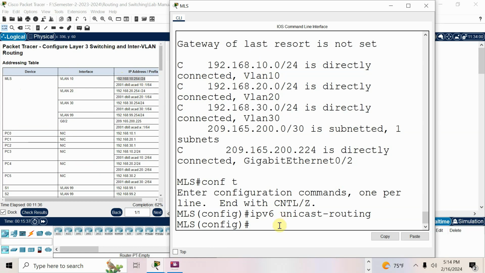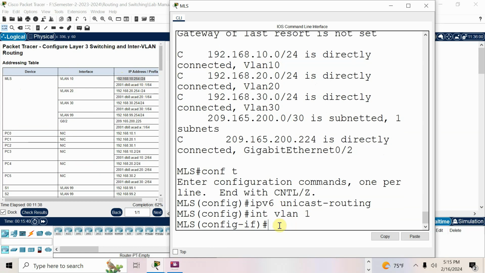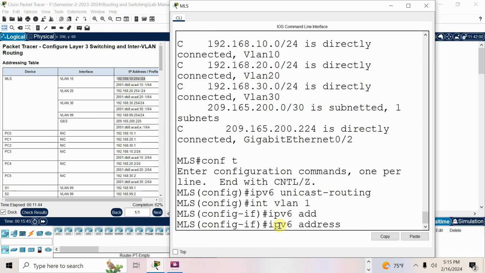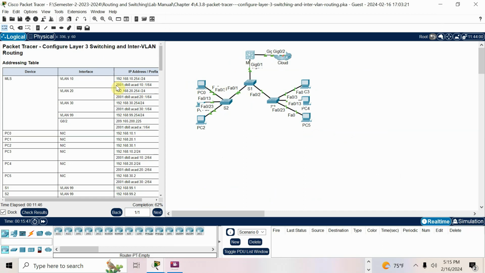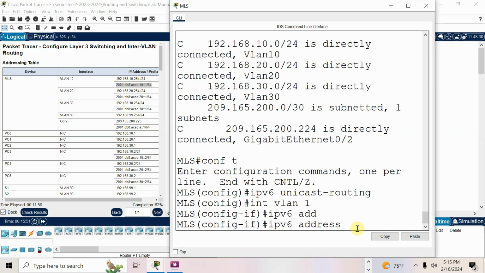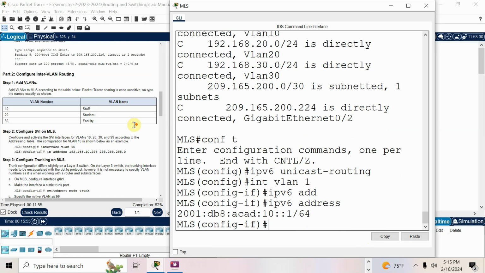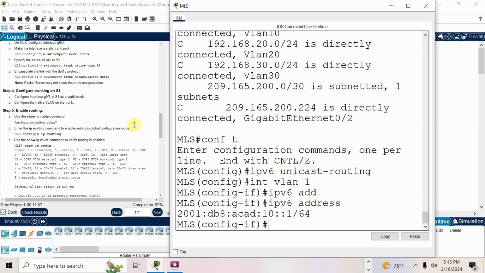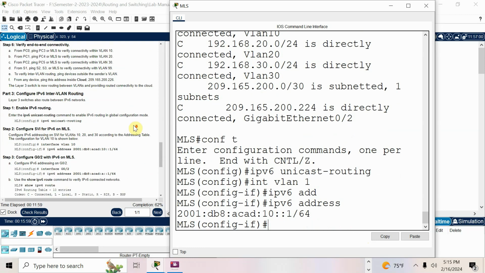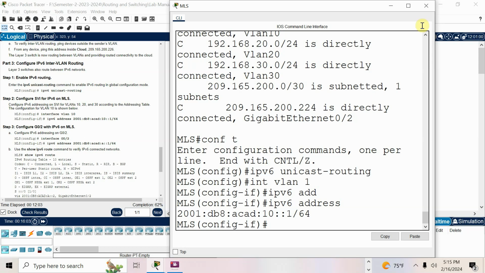So I will configure interface VLAN 10, ipv6 address. I will copy this one, copy this one. After that, do we have link local? Just let me check. No link local. Okay, just no shut. Okay, no shut.